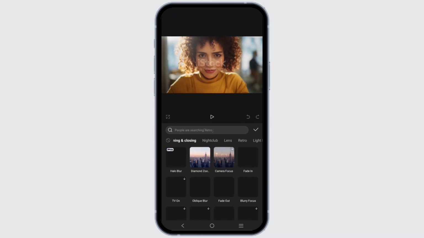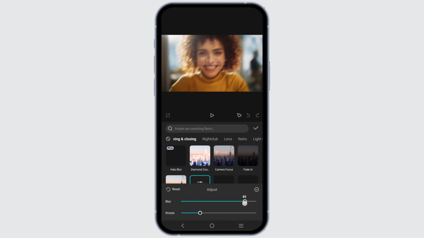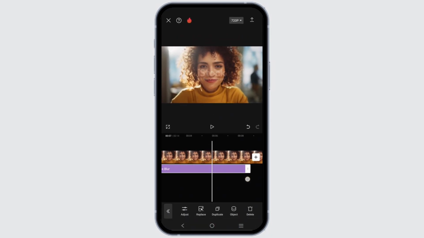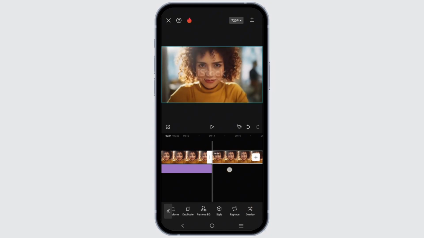You can also search for blur in the search bar given to you. Tap on Adjust to increase the blur strength. Tap on Done. Now adjust the endpoint of the blur effect. Next step, tap on the video, then tap on Duplicate.